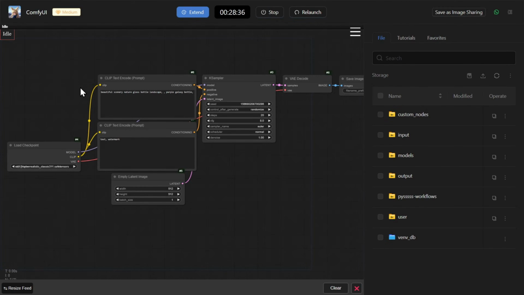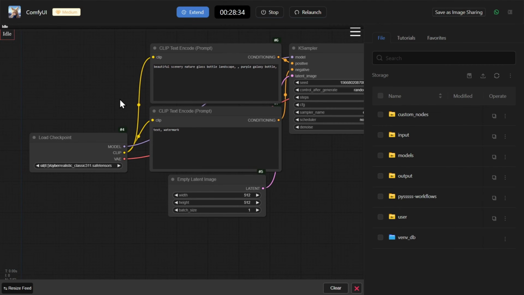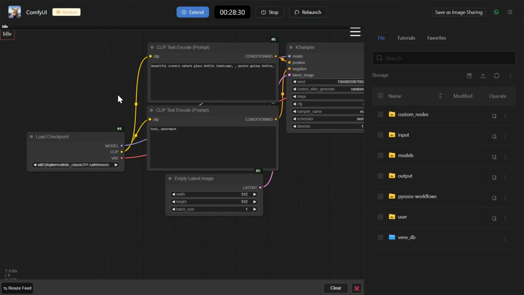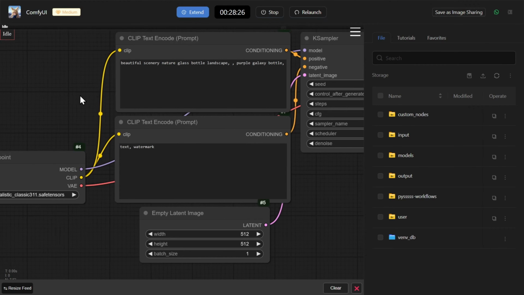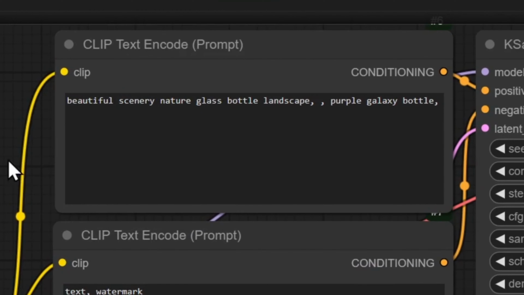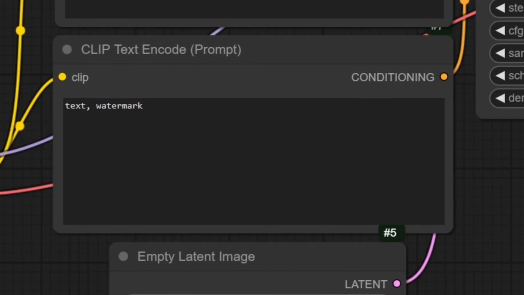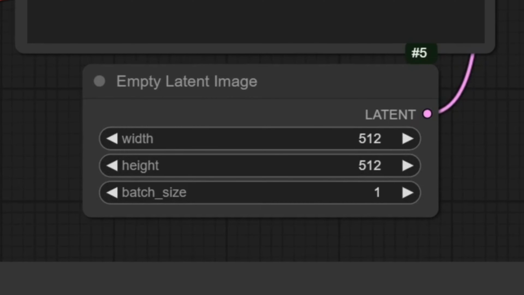In the default one, there really are 3 important boxes we need to pay attention to, which have the biggest impact on our final image. First, and most important, is the prompt box, where we type what we want to see in our generation. Then under the prompt box, we have the negative prompt box, where we type the things we don't want to see in our generation, like text and watermarks. And under that is the latent box, where we can choose the dimensions and batch size of our image.